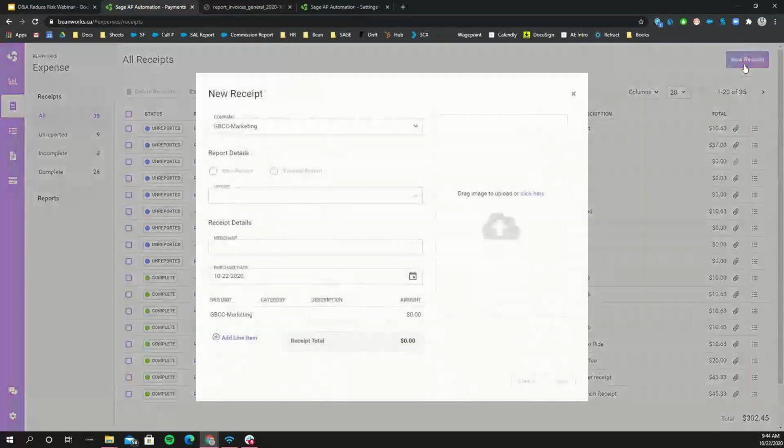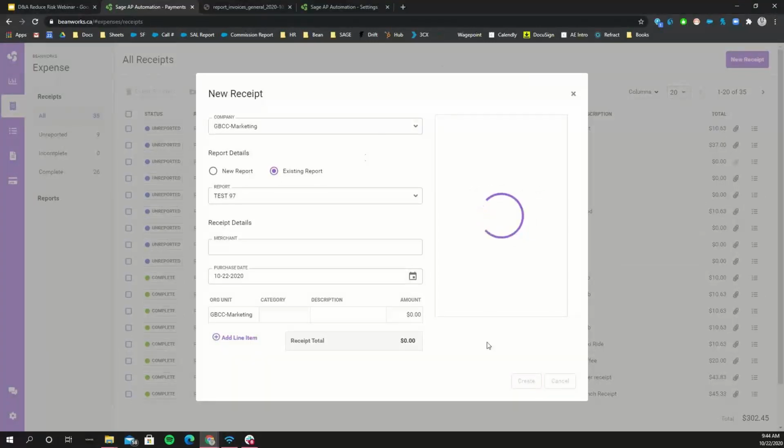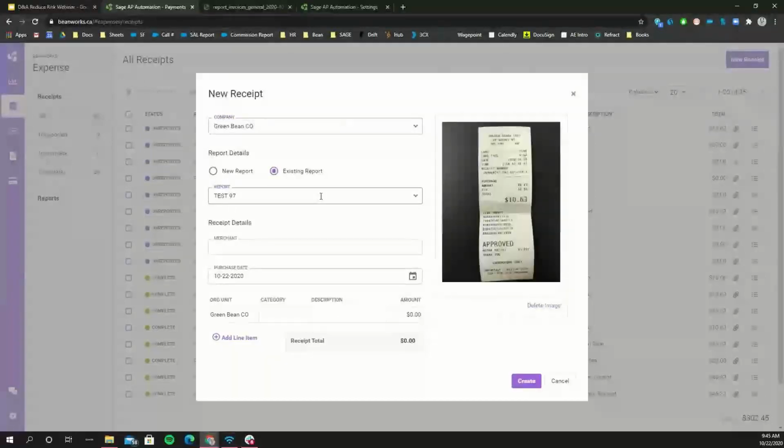So when I click new receipt here, this is the first step in getting the documents in. I'm going to drag and drop a receipt. It's going to upload in my sidebar here. Now, most employees will be designated to a home entity, so they won't need to select one from the drop-down menu. It's typically just going to populate for you based on the user that you've got set up. And our next step is just to fill in this information.